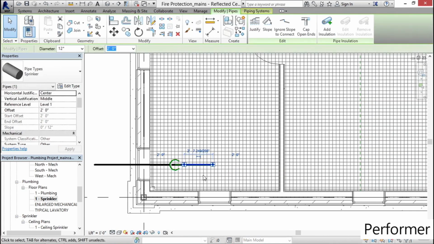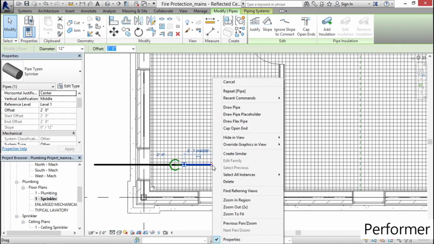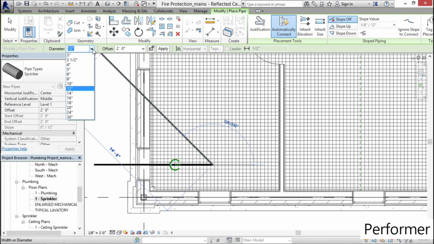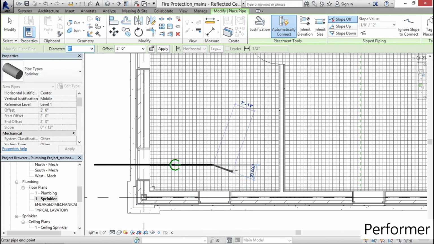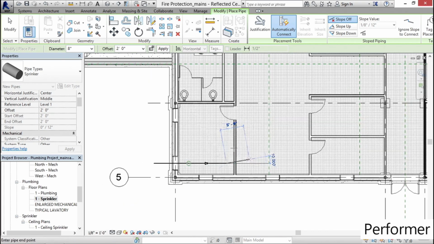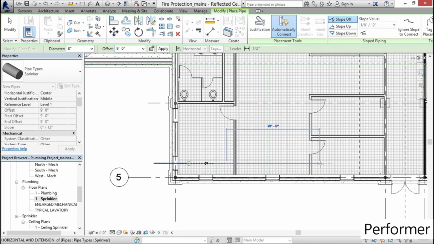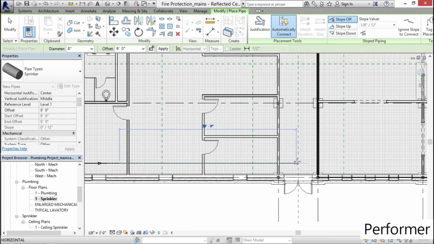Select this pipe, right-click on this grip, and let's draw a pipe. Let's reduce the diameter now to 8 inches. I'm going to draw it over to about here. Notice that it puts a reducer in there for us. Now, instead of a 2-foot offset, let's give it a 9-foot offset. I'm going to draw it all the way down to the middle of this hallway.